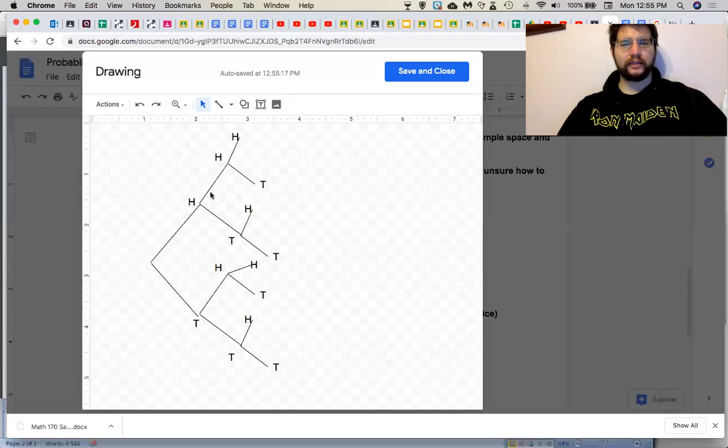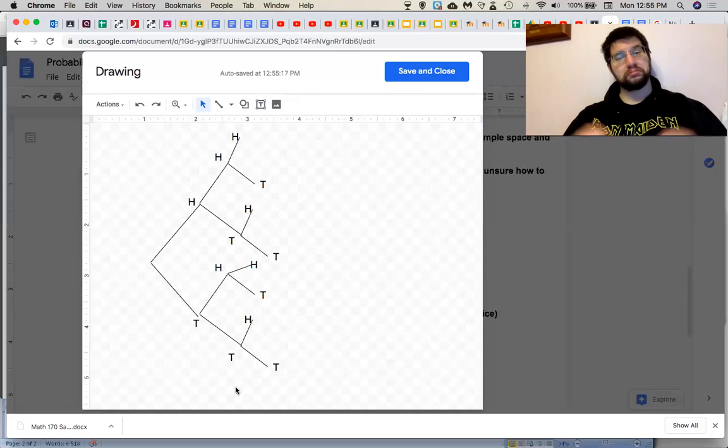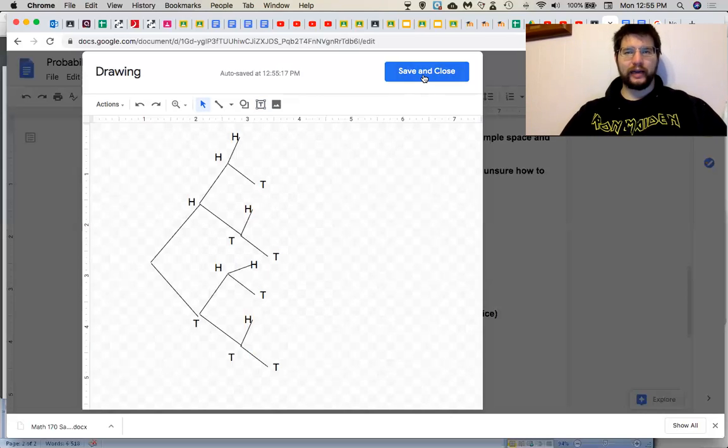We get heads, heads, heads. We get heads, heads, tails. We get heads, tails, heads. We get heads, tails, tails. Or we could get tails, heads, heads, tails, heads, tails, tails, tails, heads, tails, tails, tails. That's it. That's a tree diagram. Looks horrible, but what I got.